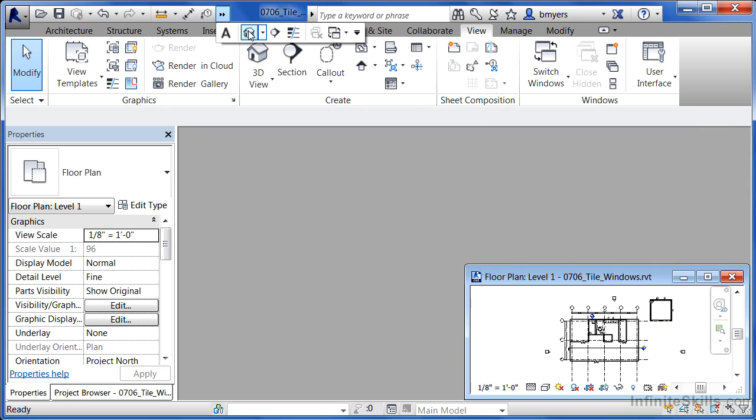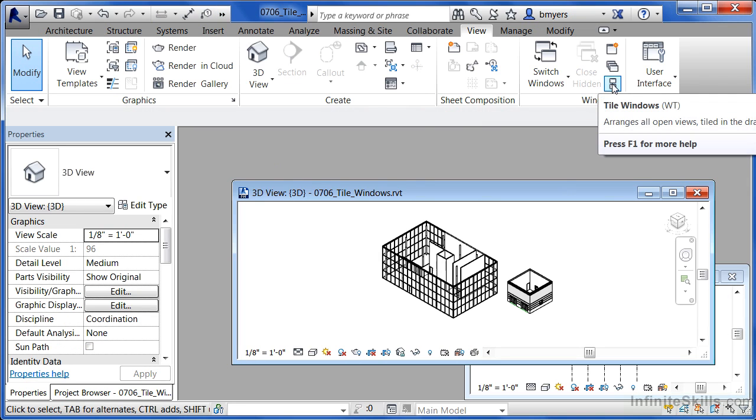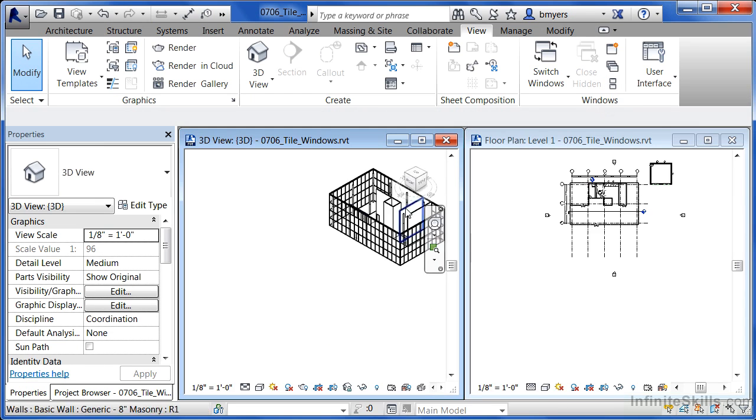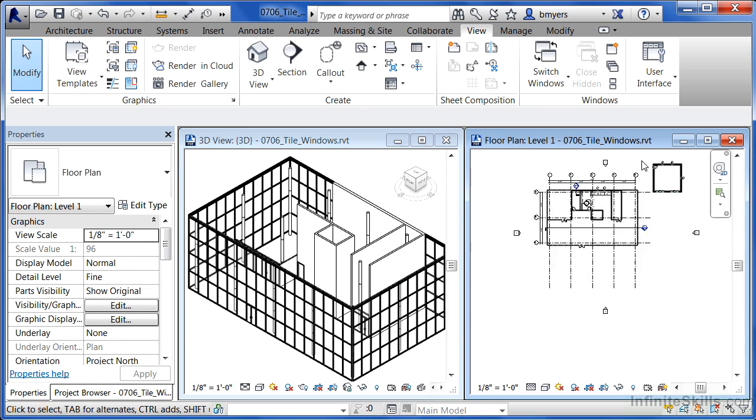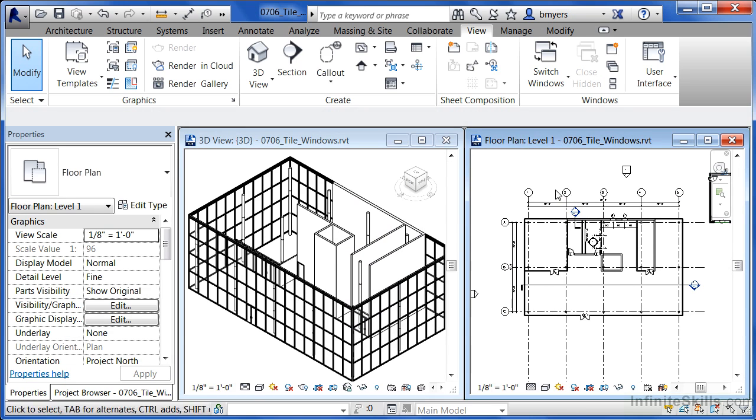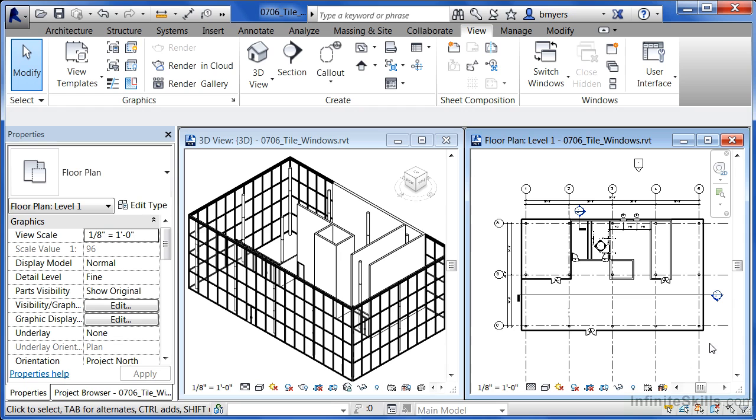Then I'm going to click on my 3D view icon up at the top of the screen and then select on Tile Windows. By doing this, if I make a change in the 3D view, I'll be able to see what that change would look like here in my plan view. And vice versa is true as well. If I make a change in my plan view, I'd then be able to see that change over here in my 3D view.